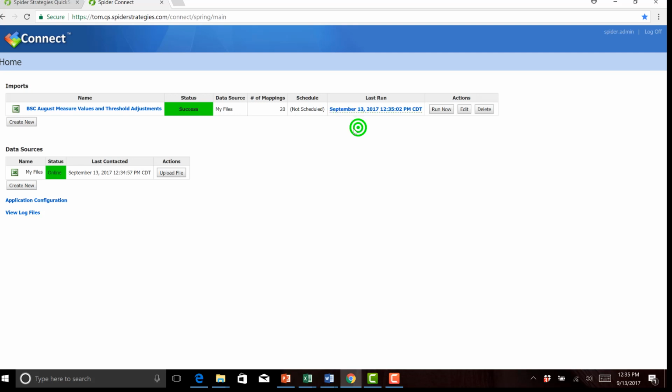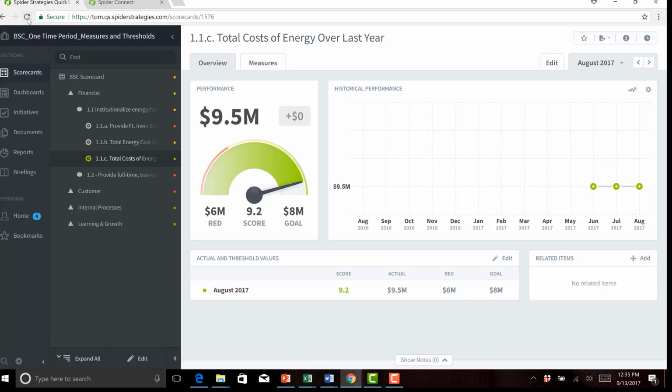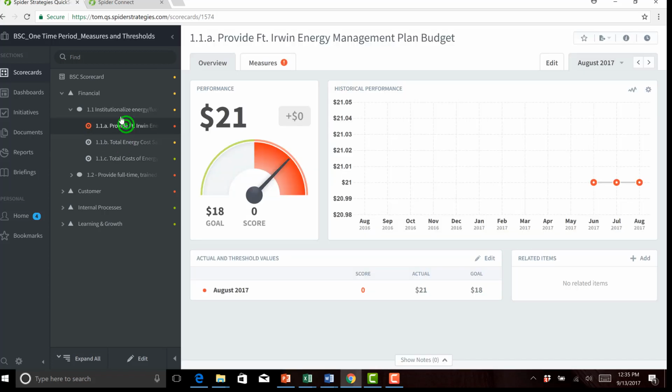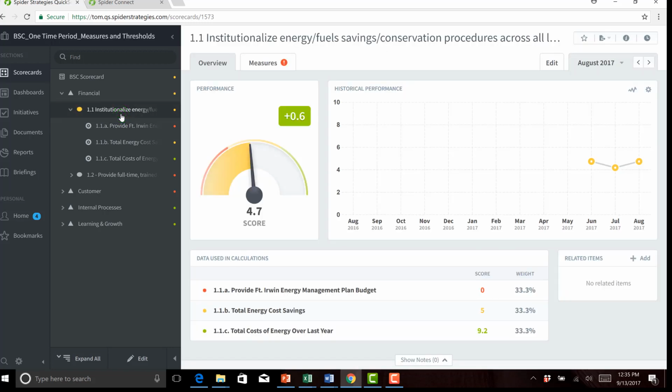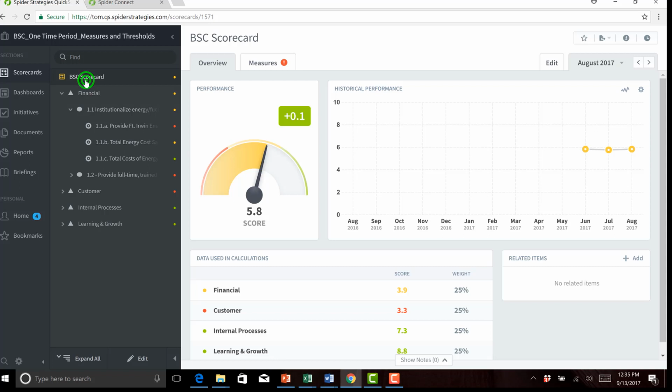And what we now want to do is go see the reward or the fruits of our effort over in QuickScore. We'll navigate back to QuickScore. We'll refresh our browser. And if you now look at the month of August 2017 in our scorecard, you see that we do have value information for measures. We have scores for objectives. We have scores for perspectives. And we have a score, of course, for the overall BSC scorecard.